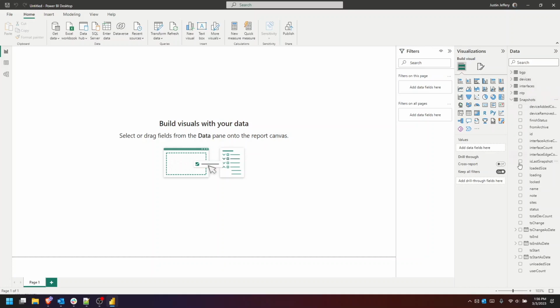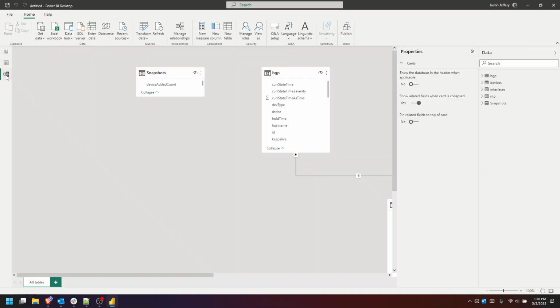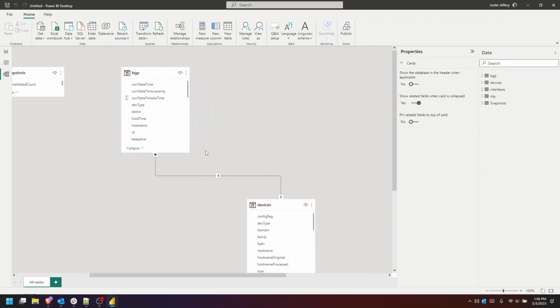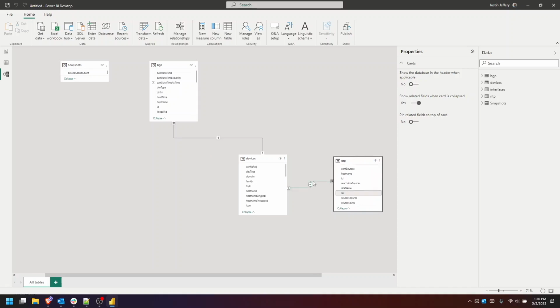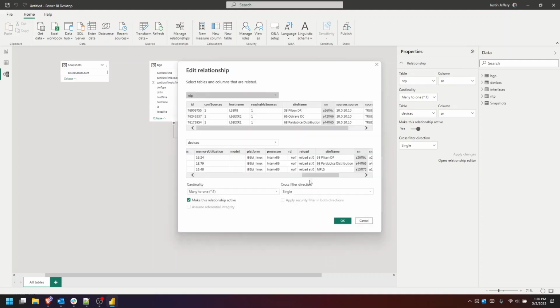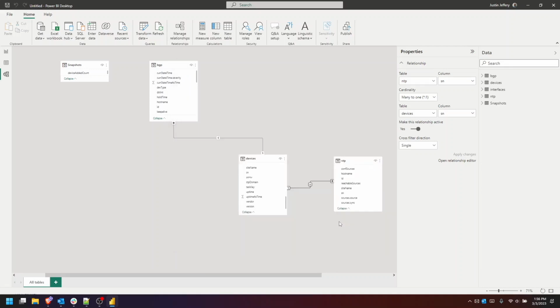Now we can look at all our tables here, and we can even connect them using the model view. So if I zoom out a bit, we have NTP, and it looks like NTP maps serial number to serial number, one to one. If I double click this, NTP, SN, SN, many to one. So many to one device.